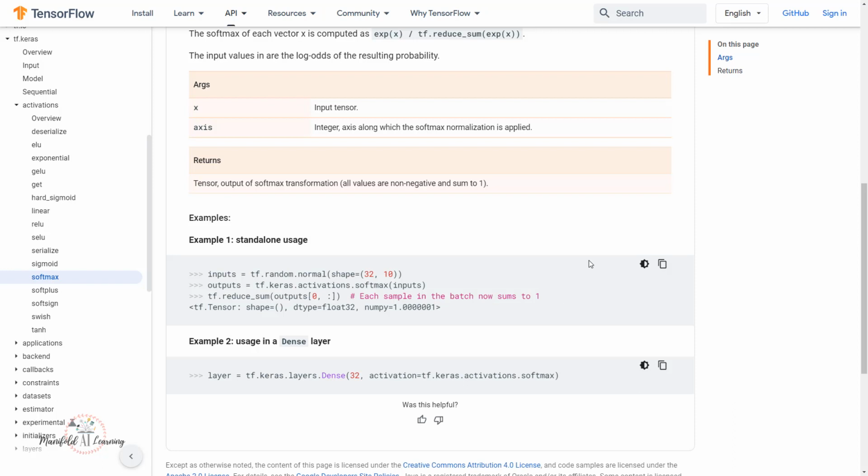And one of the common ways that we will be using the softmax activation function is when creating layers. Here in this example, I'm creating my layers as Dense, specifying the number of neurons as 32, and the activation is keras.activations.softmax, or I can simply call it softmax, and TensorFlow will call this activation function in the backend. Alright, so this was a quick overview of the various activation functions that we have inside TensorFlow.